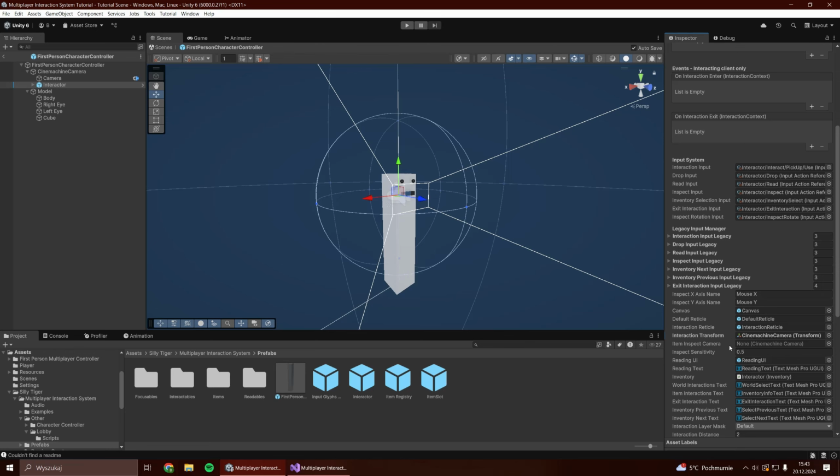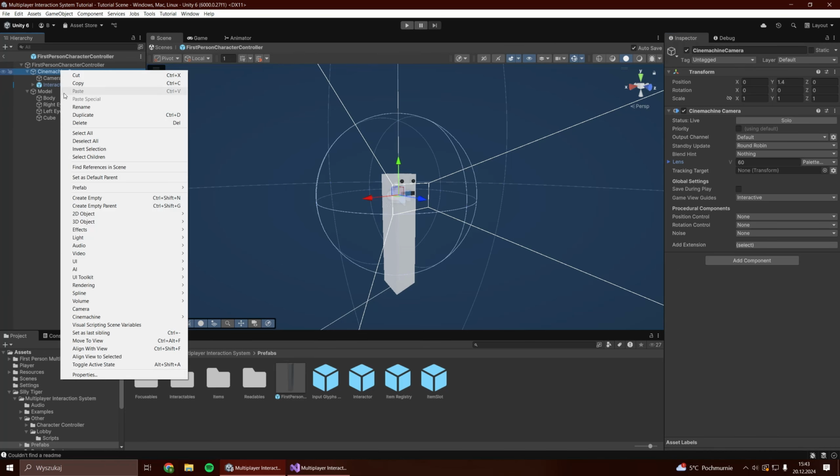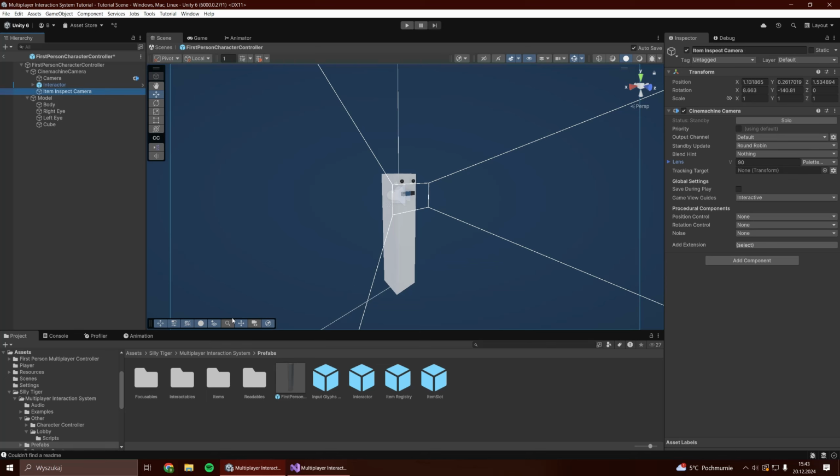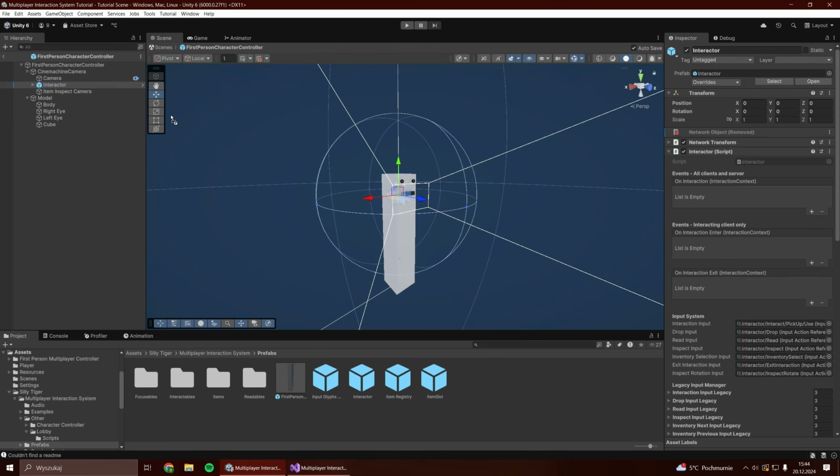For item inspect camera, we need to create one more Cinemachine camera. Set its priority to a value higher than your player camera. And then assign the camera to item inspect camera. This camera will be enabled when you start inspecting an item.